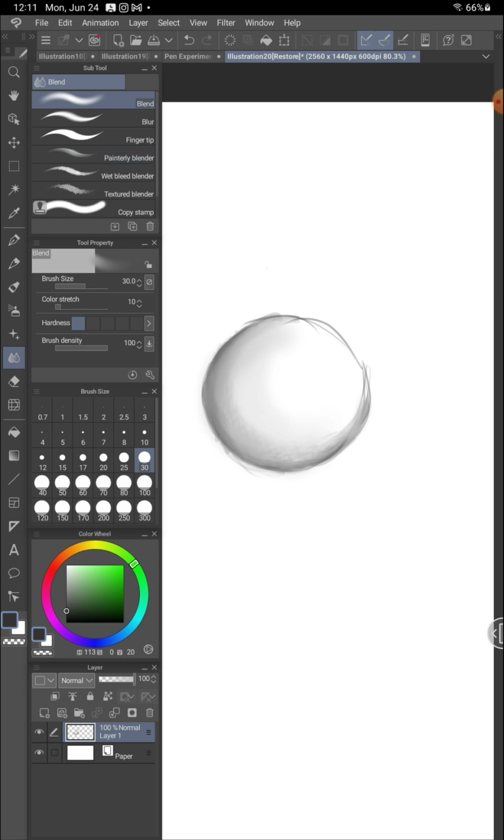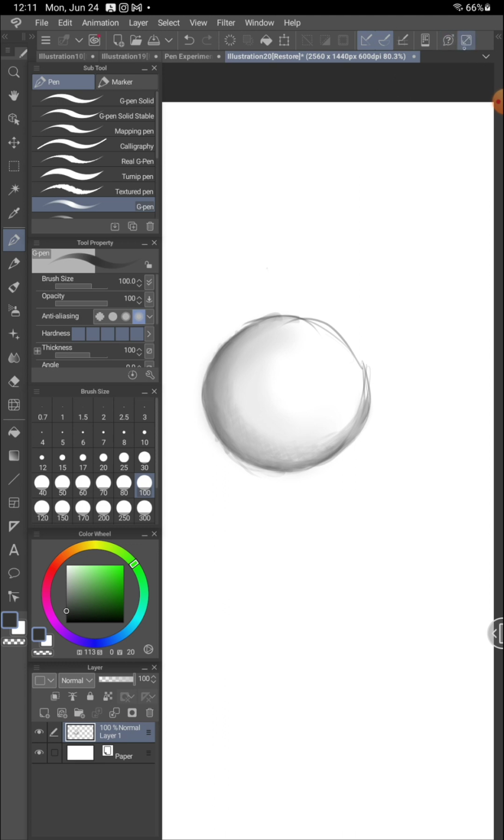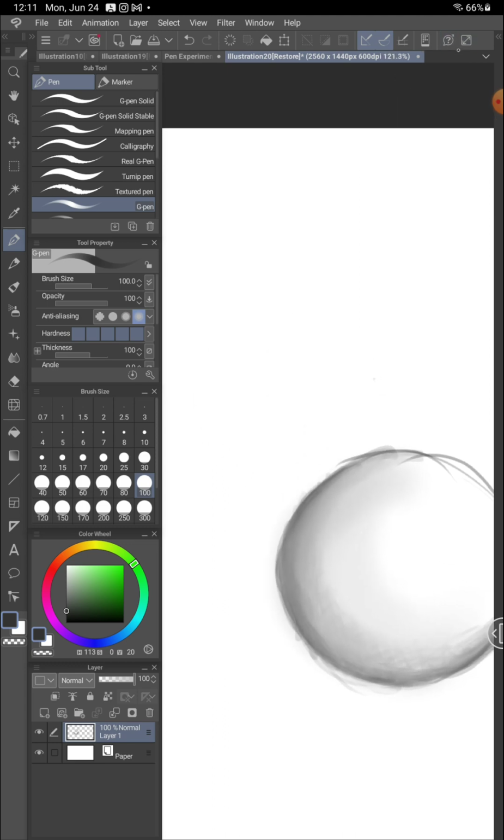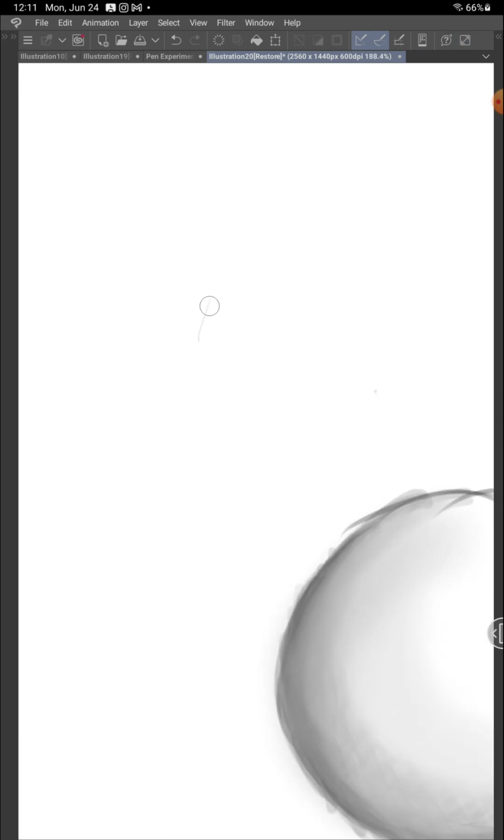Usually if I was drawing, let's say an eye, I don't even usually end up needing to use the blending tool quite so much. So let's find a new spot. We're going to switch to the pen. We're going to move this over a bit so I can get the center of my screen right, and go back to the G pen. We're going to pick something smaller, maybe like 25. We'll just do a tiny little eye in the corner somewhere.